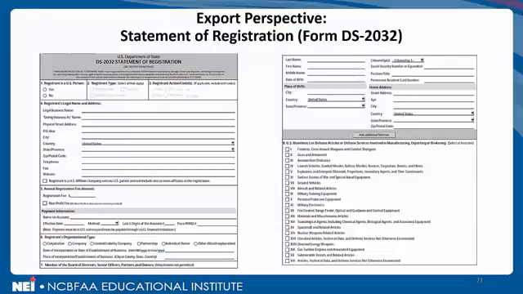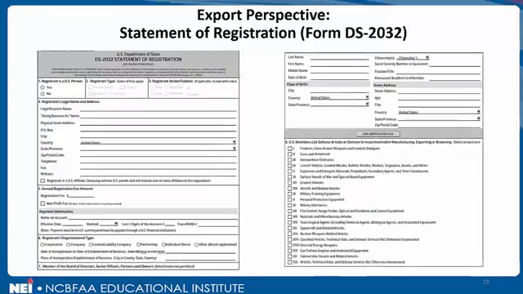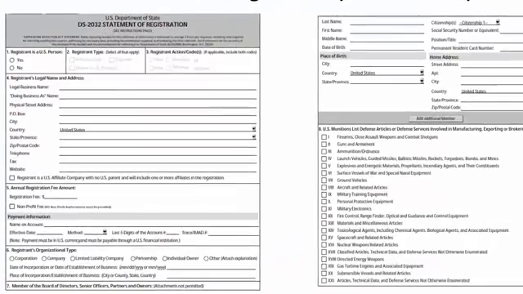So here we are with an export perspective on this Statement of Registration, Form DS-2032. And it is a 5-page document. In this particular instance, we're going to look at all 5. So the first thing they're looking at, upper left-hand side, number 1, is if the registrant is a U.S. person. That's a yes/no question. Also, the registrant type, you'll note a manufacturer, exporter, or broker. A broker having been defined during our definitions section. So understanding that is helping us already.